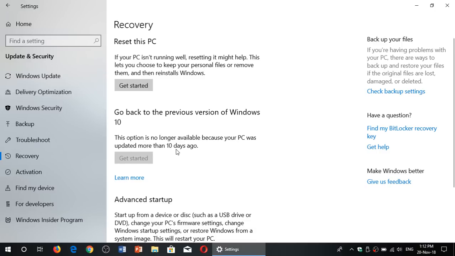Now mine is more than 10 days, so the button is of course grayed out. But if you are within 10 days, this button will be available. You'll be able to click get started. This is a long process. It can take a couple of hours, even several hours on some older machines.